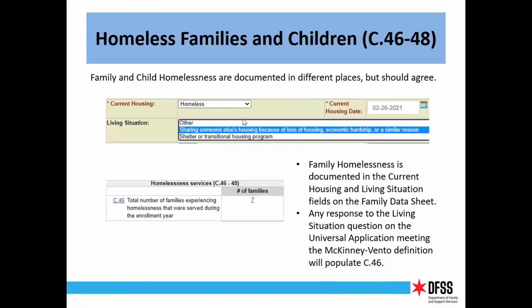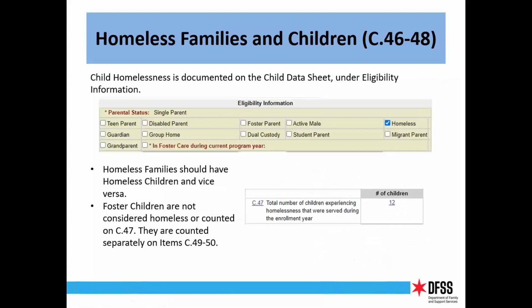And then when you mark homeless, that will again open up that menu and give you the further menu to break down where under the McKinney-Vento Act that they count as homeless. So just to remind you that it's a broader definition. And anyone with a response will be counted on C46. For the children, it comes from a completely different place. So a child is identified as homeless if it's marked as homeless under their eligibility information.